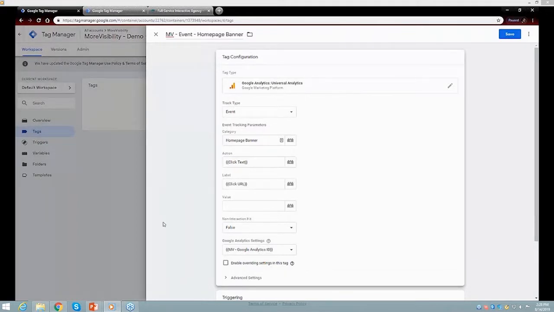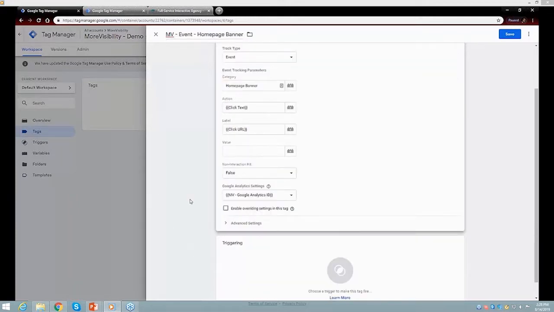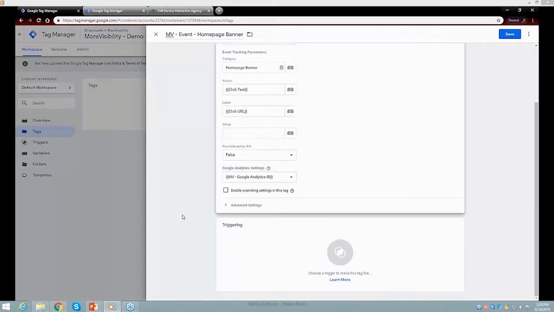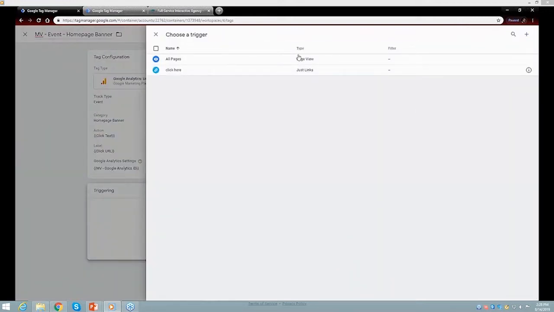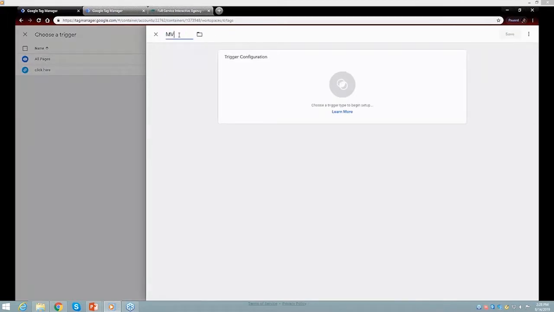We can then go on down to triggering. So now that we've done the tag configuration, we want to tell Google Tag Manager when to fire this tag. So go ahead and click anywhere within the triggering box. And once this loads for us, we'll go ahead and have to create a trigger for this. So you'll see All Pages, and we have an additional trigger in there. We'll go ahead and create a new trigger, give this trigger a title, and we're going to title this the same as our tag, which is MV homepage banner.